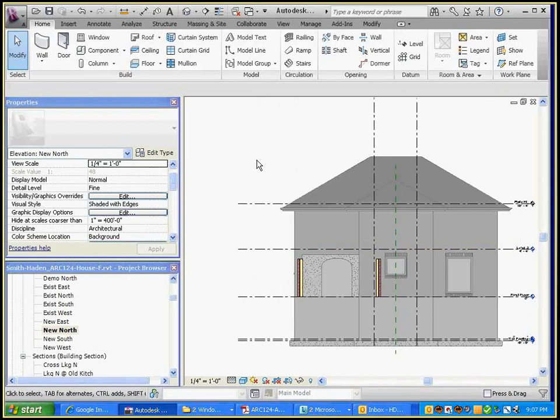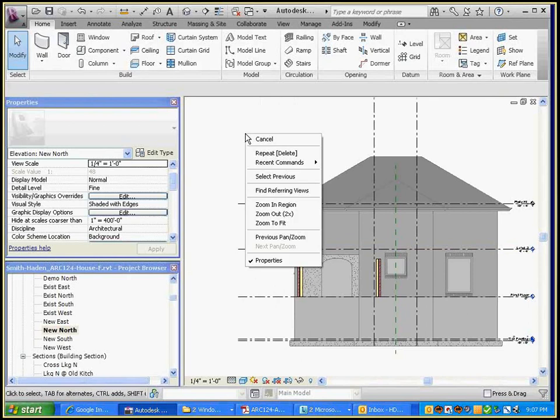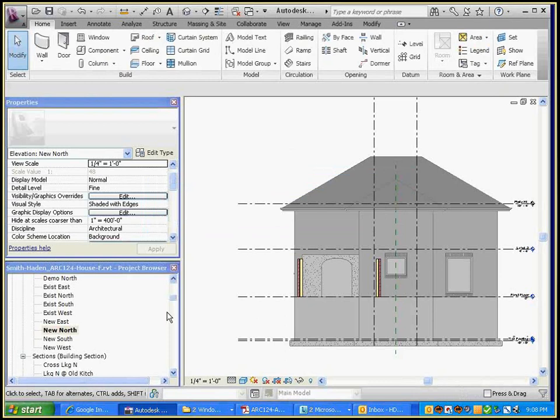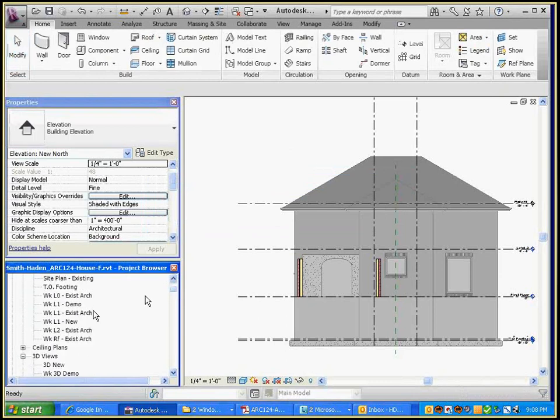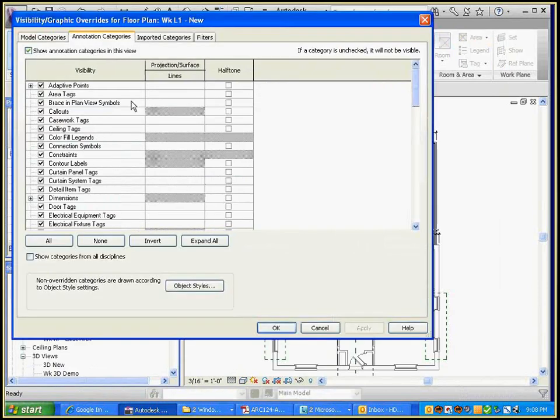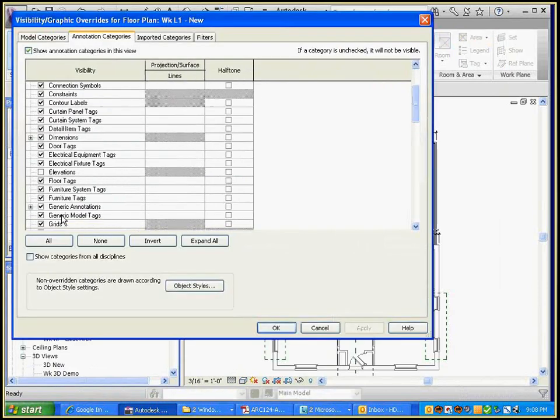So the way to solve this is to go to the view that shows this little elevation marker in plan. So you right-click in the view and you say, find referring views. In other words, find where I can see this elevation marker being referenced in another view. You can't find it, so I'm going to just pull up the new plan. And I'm going to go to VG and make sure that my elevations are turned on in this view, which they're not. That's why I couldn't find it.